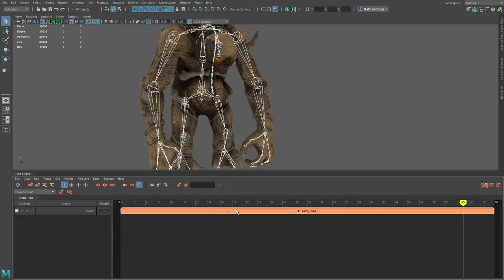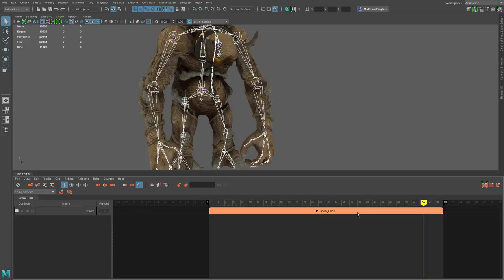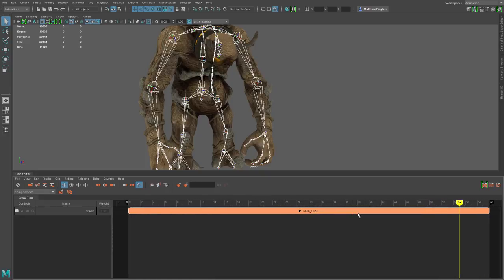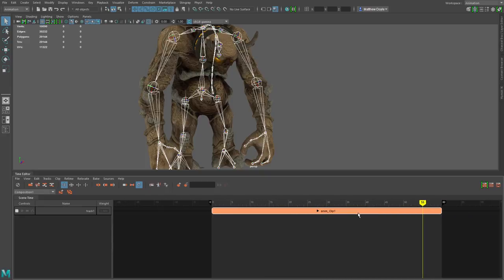Now, selecting this animation clip, if I hit F on the keyboard, that will frame the animation clip. And of course, A would frame all the animation clips. Just like framing in Maya's viewport, F frames the selected and A frames everything. Also, scrolling the mouse wheel will change the size of the timeline in the time editor.